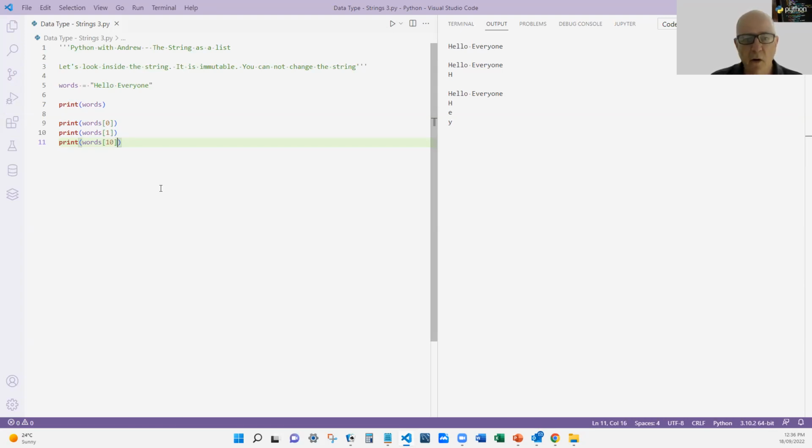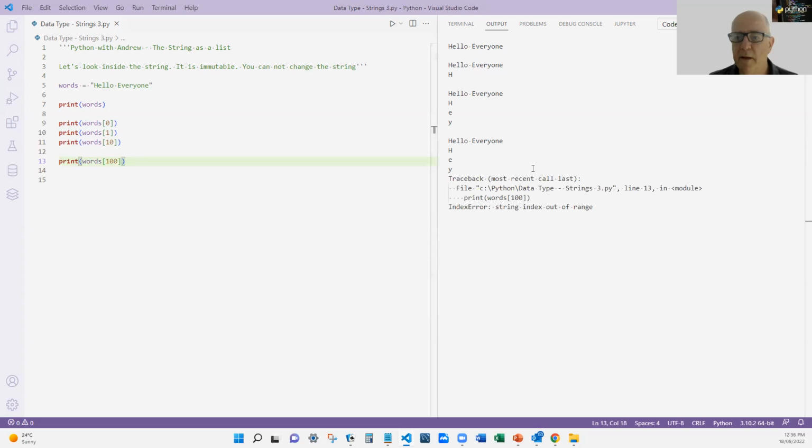That's very valuable, but be careful. I can't try and print out, let's say, 100, because there is no character 100. Let's see what error I get there. There you go, string index out of range. If I try to get to the 100th character and I've only got probably 14 or 15, I can't count, then obviously I'm going to get an error message. So we don't want to do that.